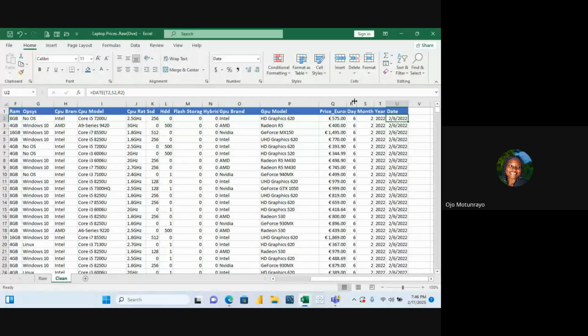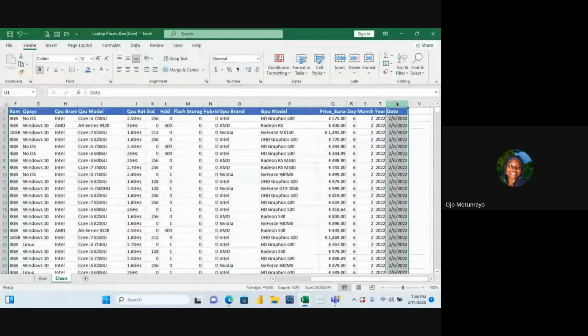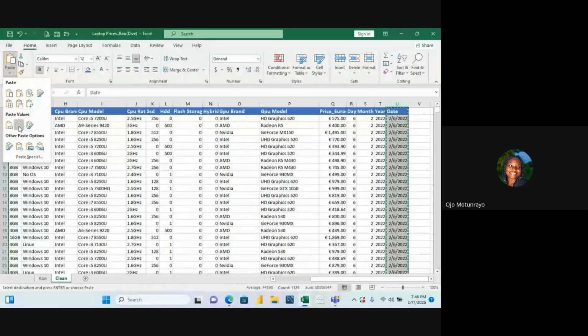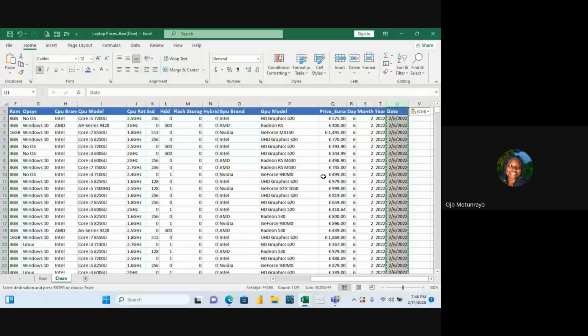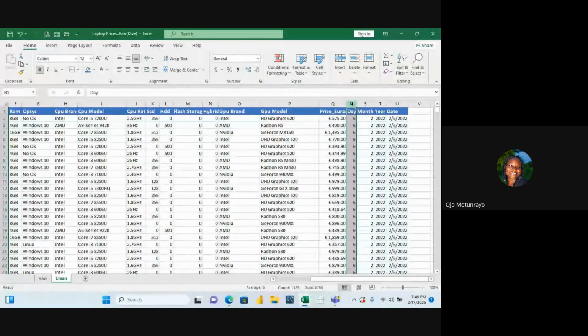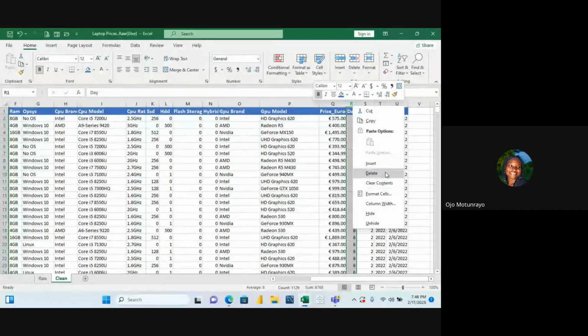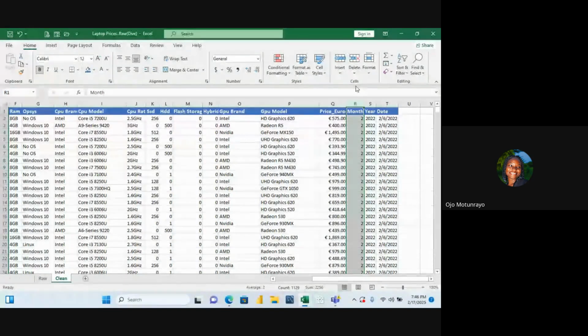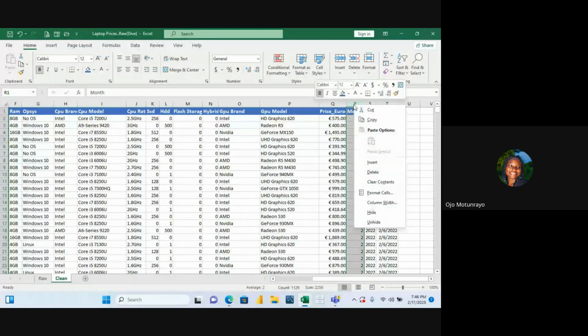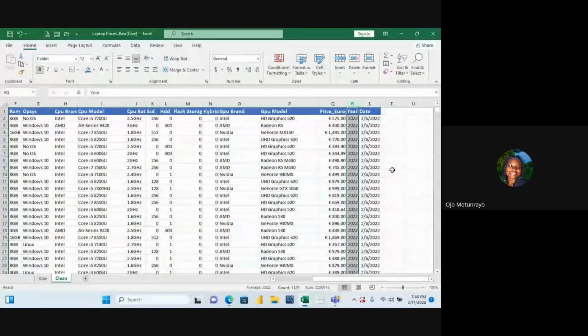So literally we don't need this anymore. We can just delete them. But before you delete, just do what I did here the other time, right? Control C it and paste as values. If I pasted it as value already, I press my escape, then I can now delete it. Because if you try to delete, it will give you that same REF error.